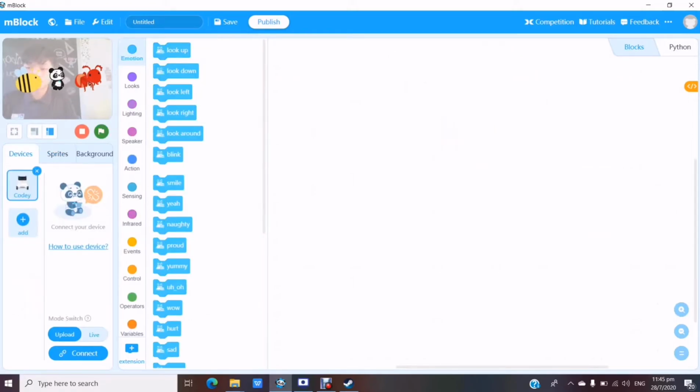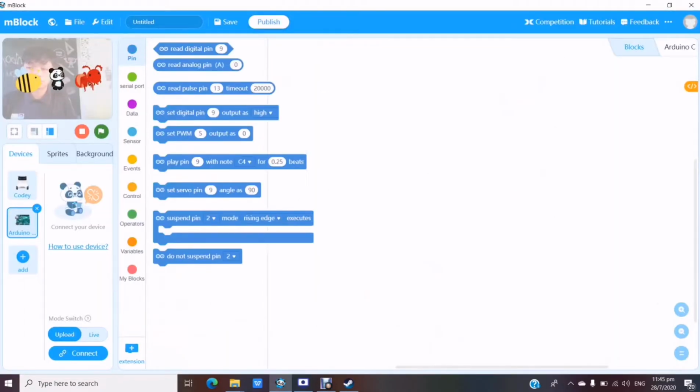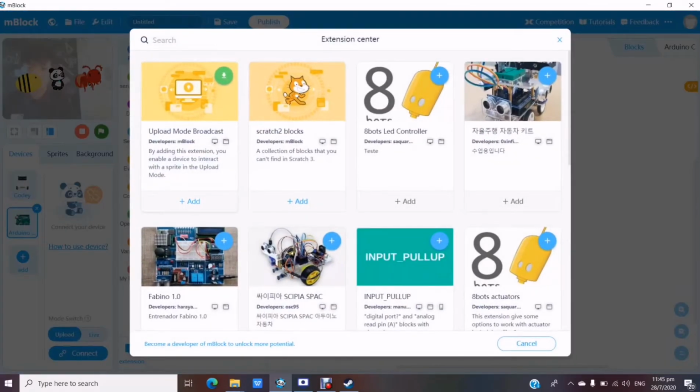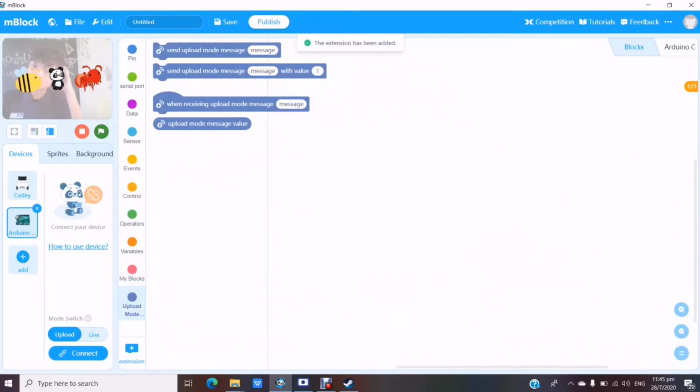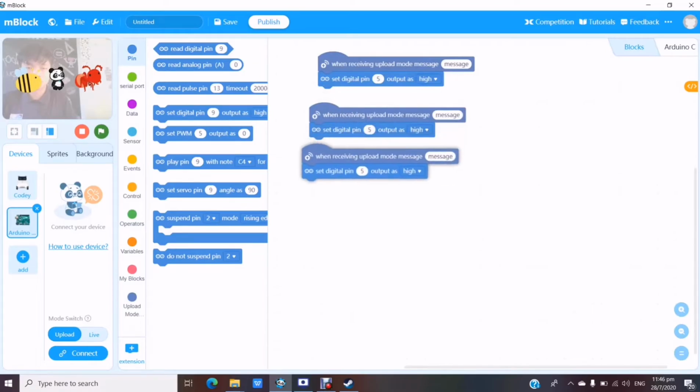And next we will add a new device, which is Arduino. Go to Extensions and add Upload Mode Broadcast, and drag the "when receiving upload mode message" block, and drag a "set digital pin 9" block, and change the pin to 5, and duplicate another two, and change the set digital pin to 6, and the other one to 7.